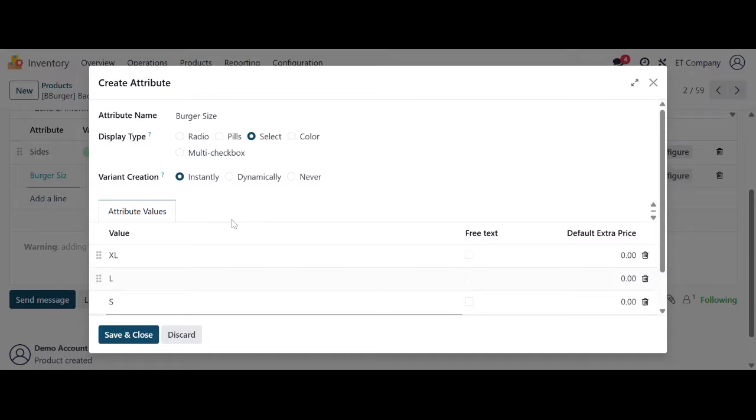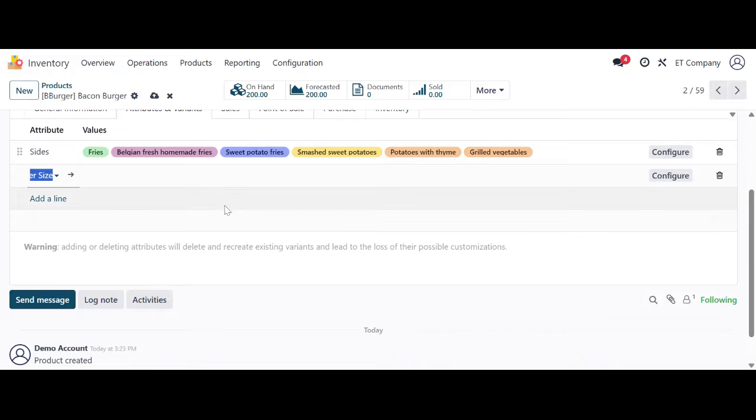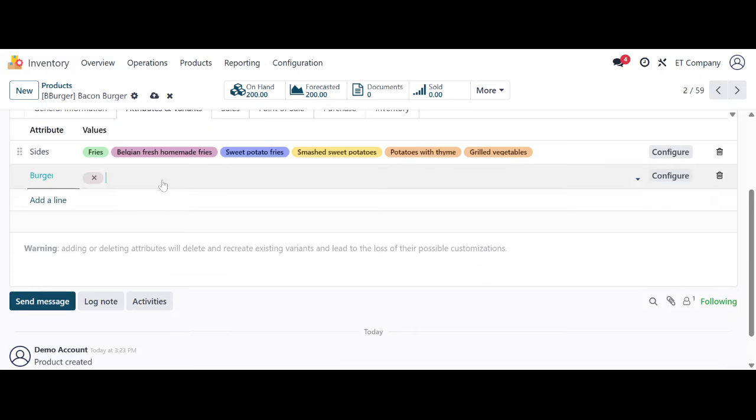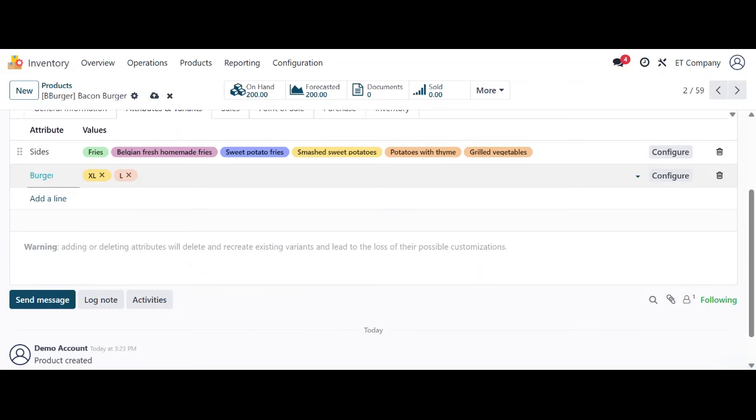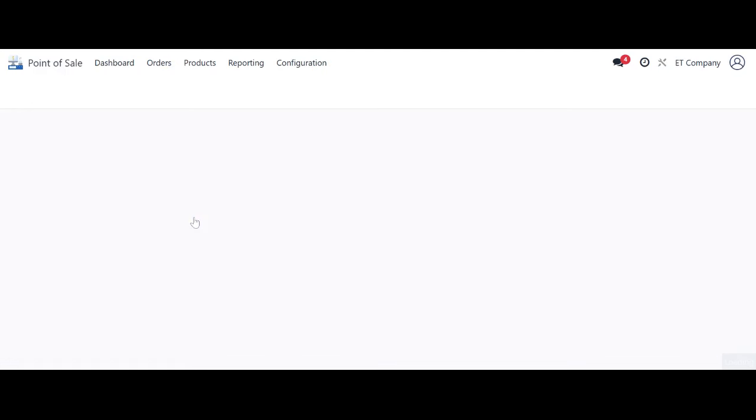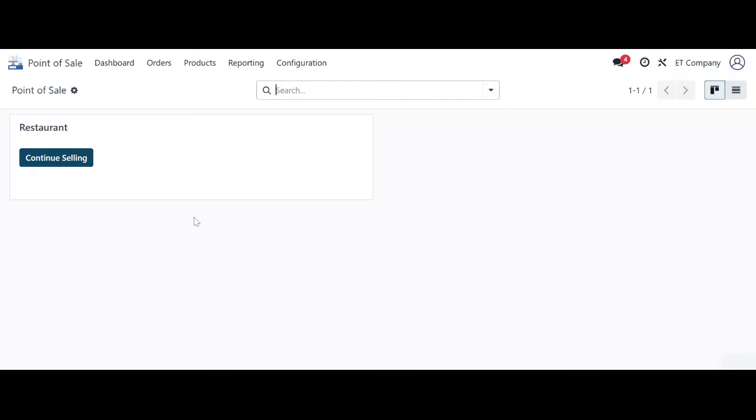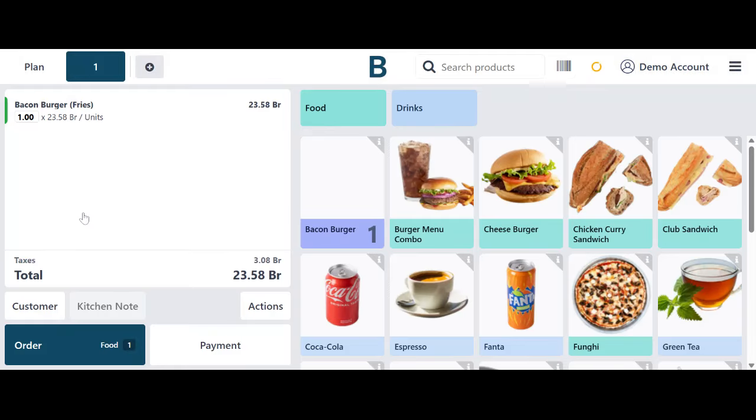Once we have this one, I'm just going to save and close. Once I do that, I'm going again to choose all of them that I've just added there. So I'm just going to choose them like this, and then I'm just going to save. It means now when I go to the point of sale, excuse me, I'm opening the app, the point of sale.